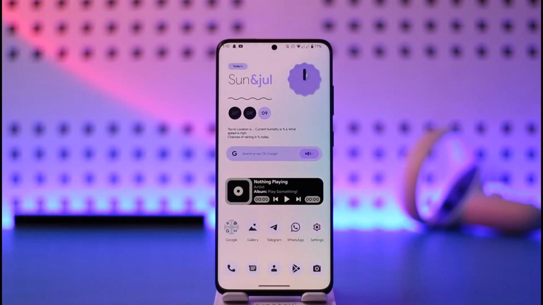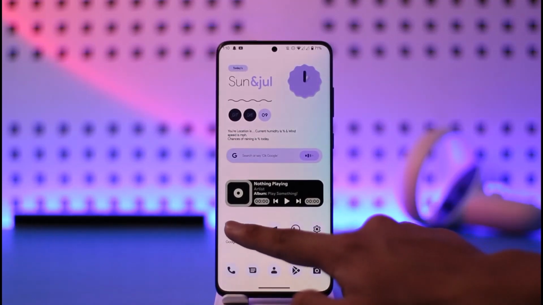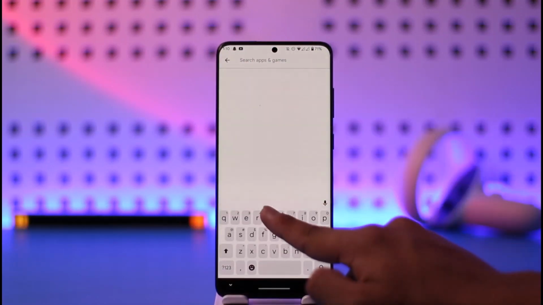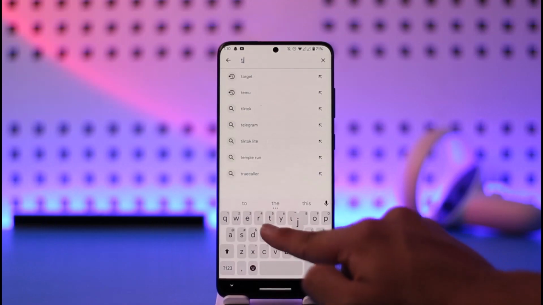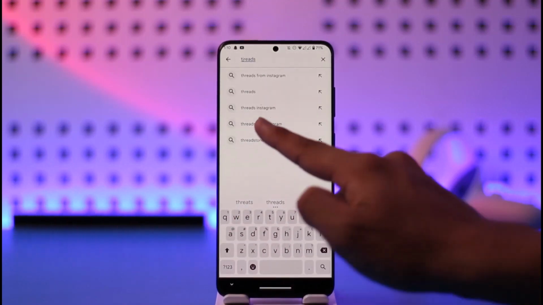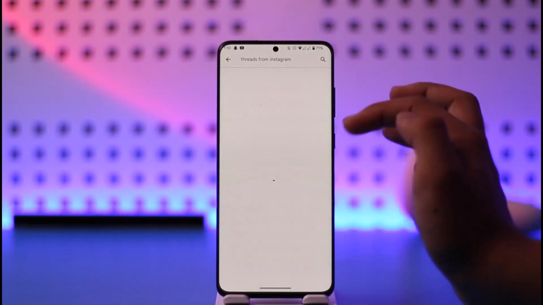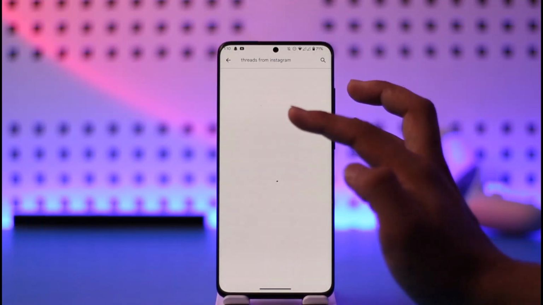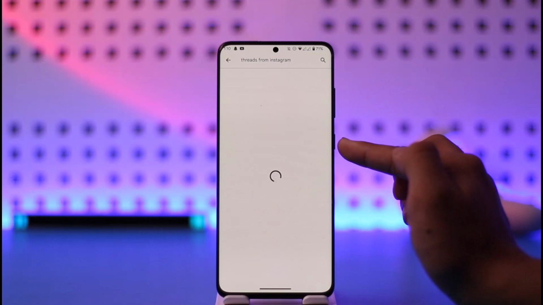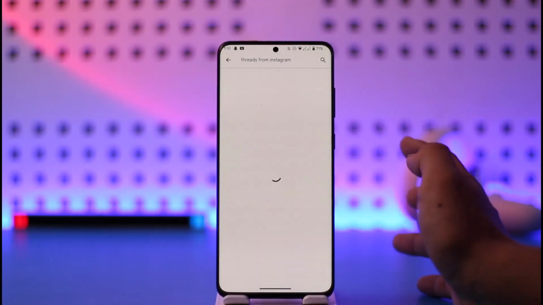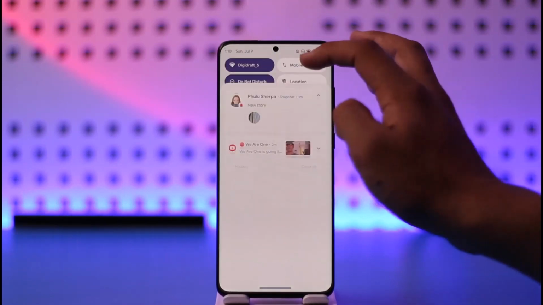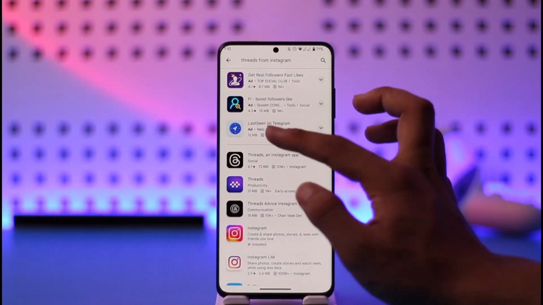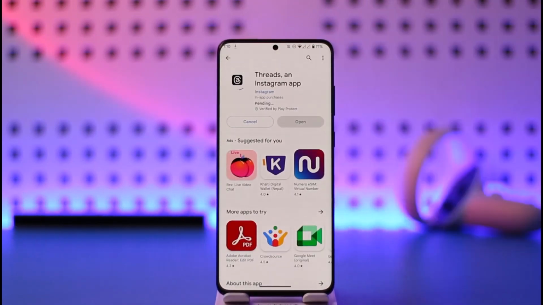And to get threads, what you can do is simply head over to your Play Store if you're on Android and head over to your App Store if you're on iOS, and just go ahead and type in threads. Once you type in threads over here, you'll be able to see the first application on the list. You want to simply make sure to tap on that application, tap on the install button. Depending upon the strength of your internet connection, you'll be able to successfully download the threads application on your device. This way you can get or download the threads application, which is an additional Instagram app.